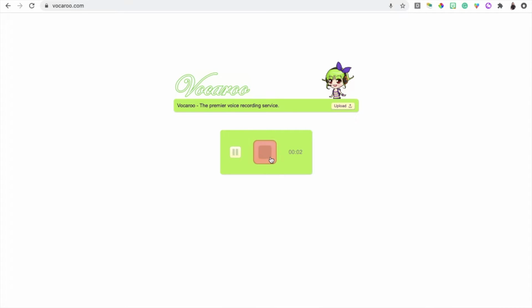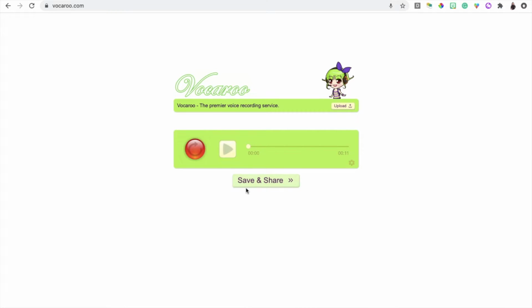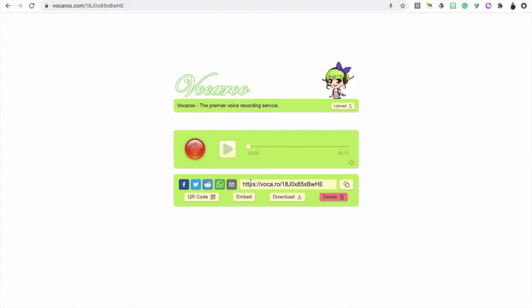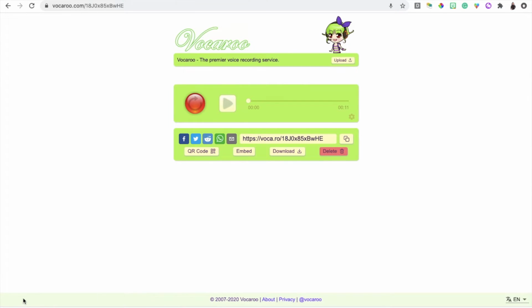All right, as you can see, when I pressed on the microphone, it automatically began recording my voice message. So once you're finished, you're going to click on the stop, and then you are going to click on save and share. Next, you will click on download, and you will notice that it will download your MP3 voice message.